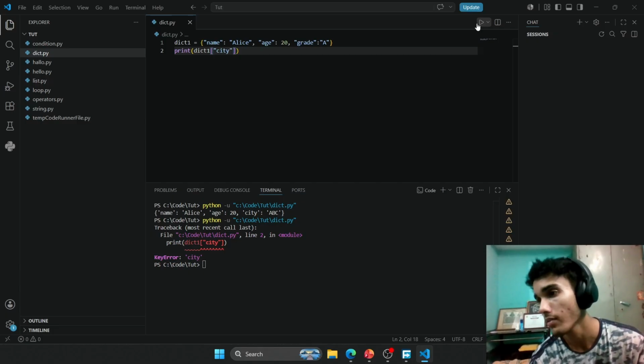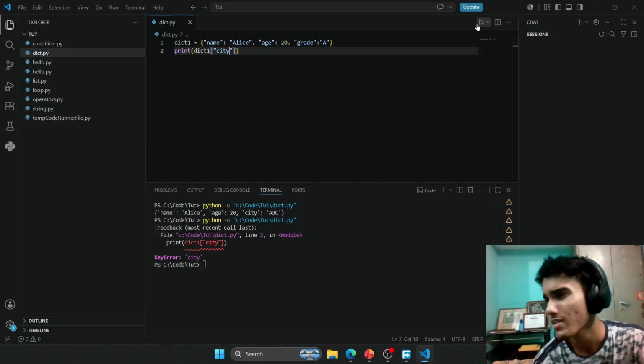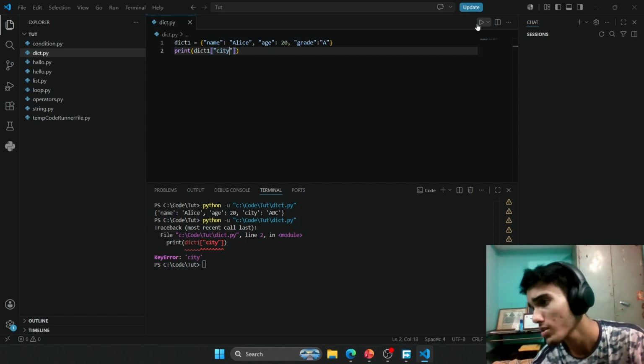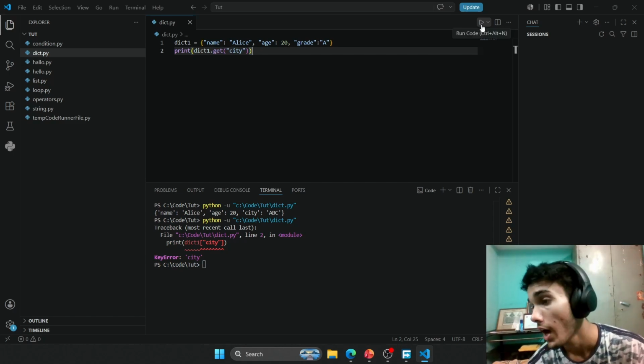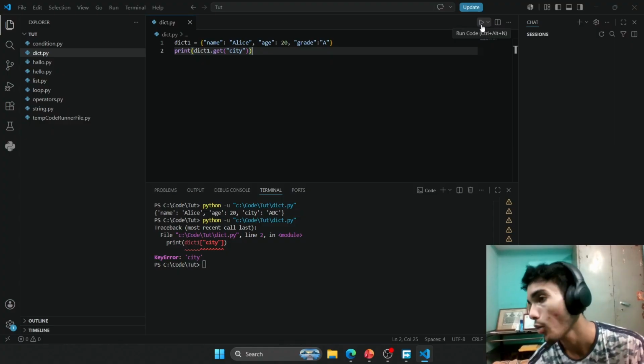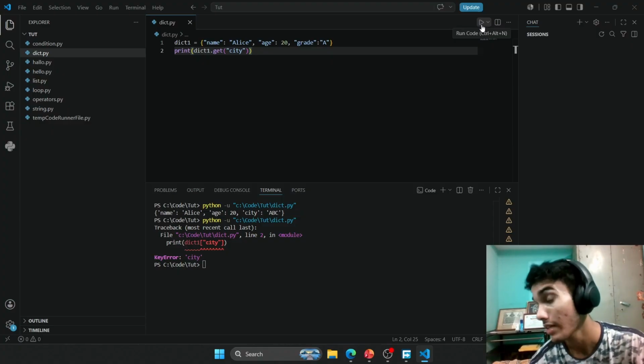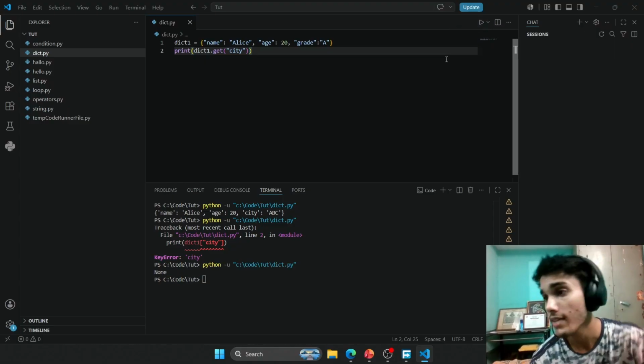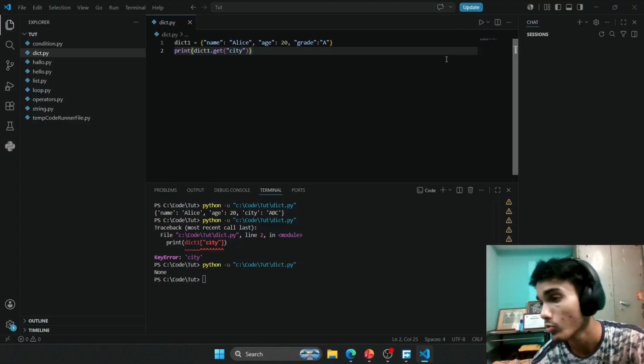And as you can see, Python gives us an error, a key error. This happens because there is no city key inside the dictionary. Instead, we can use the get method. Now notice I've replaced it and used student.get, inside of which I've written city, the key. Now let's run the program and see. Now notice that instead of crashing, Python simply returns None.